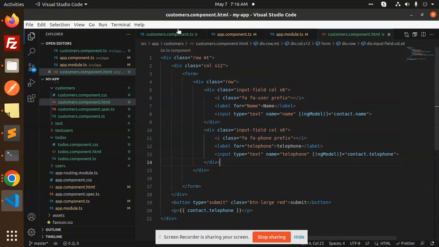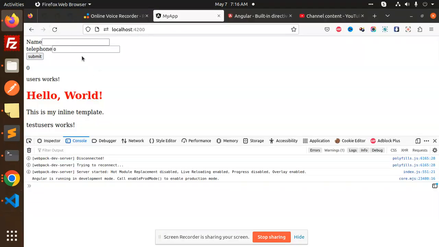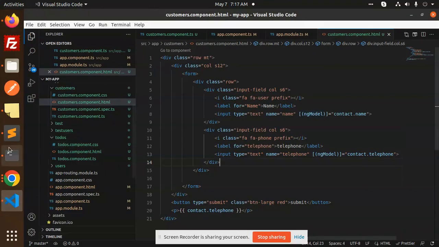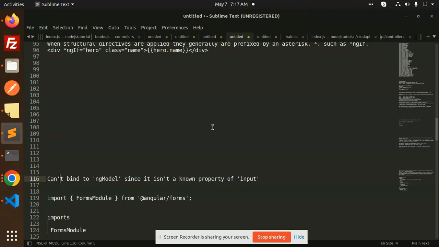Okay, now the error is resolved, and you can see that whatever input I type over here is showing over here, right? So this is how we are able to solve this issue in Angular. Whenever you have a doubt like this, that can't bind to ngModel since it's not a known property of input, use this method.